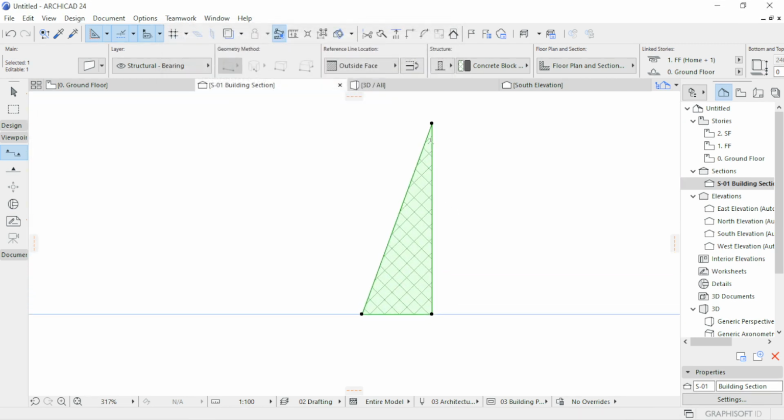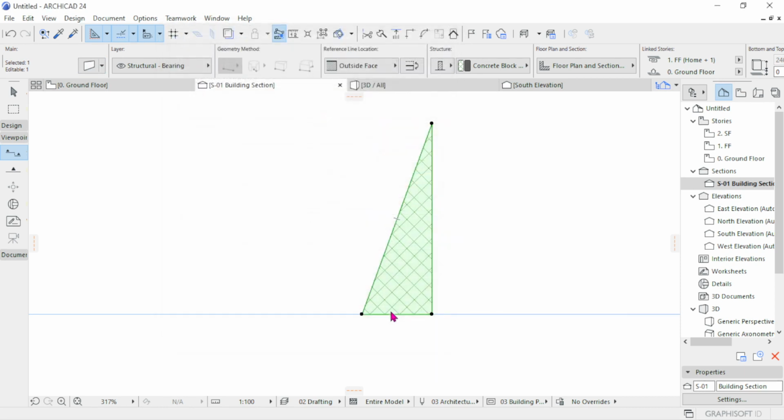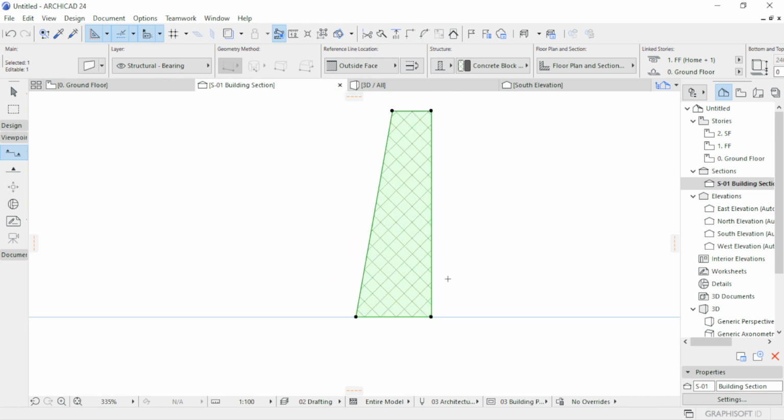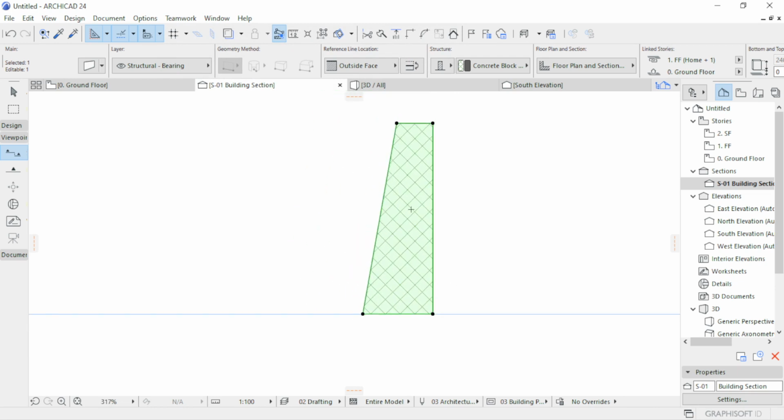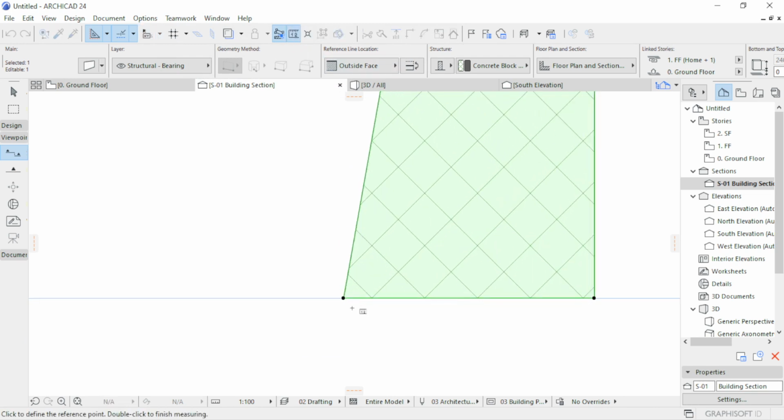So as you can see, 110 will not produce any thickness. So let us have about 100 and see what we are going to have. Click OK. So you can see it looks like that. So that is 100, and then you can see that that is 874.